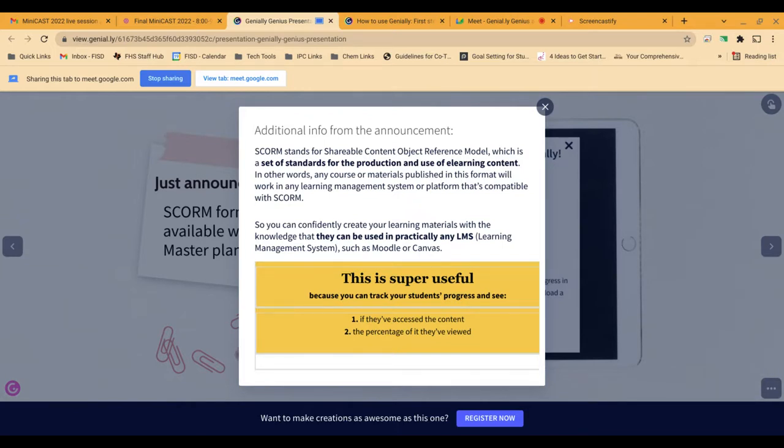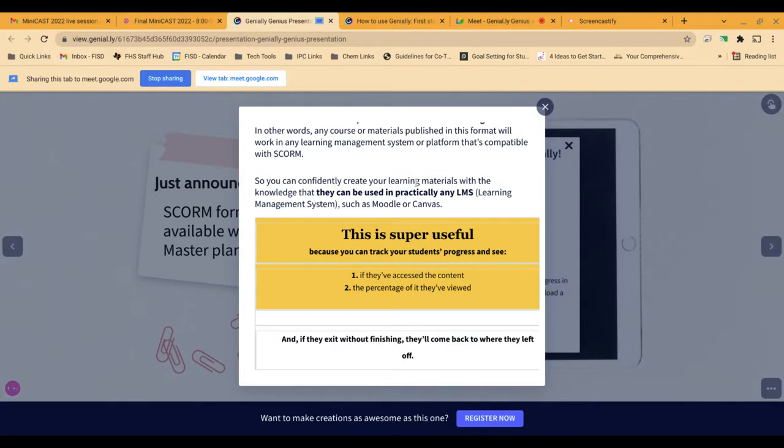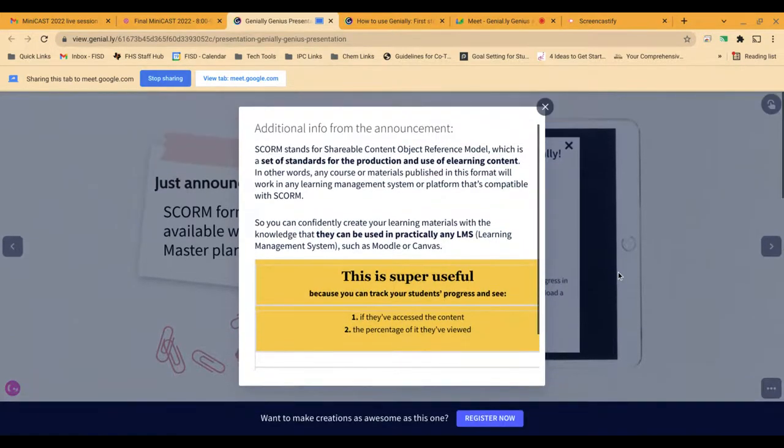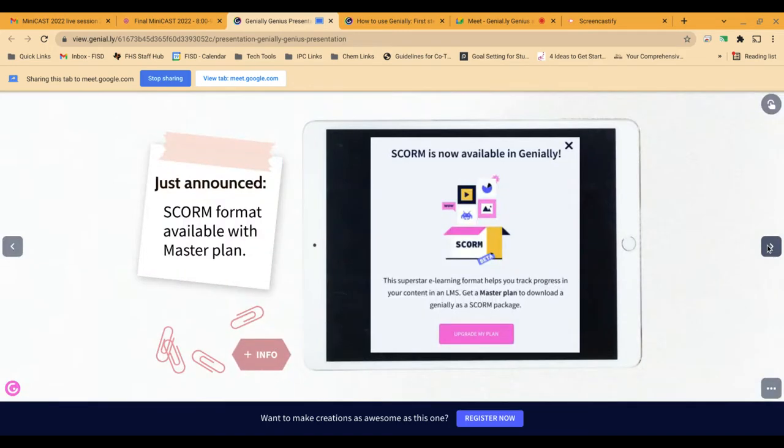It allows you to track student progress. You can see if they've accessed it, how much of it they have done, and then if the students leave without finishing, they'll come back exactly to where they left off. So this might be a workaround with students. Instead of having to do screenshots, I imagine this would let you look back and see what your students have done in the activity. So again, I might look into this more myself. I have not used it, but I thought I would share since it's a brand new update that has been announced.